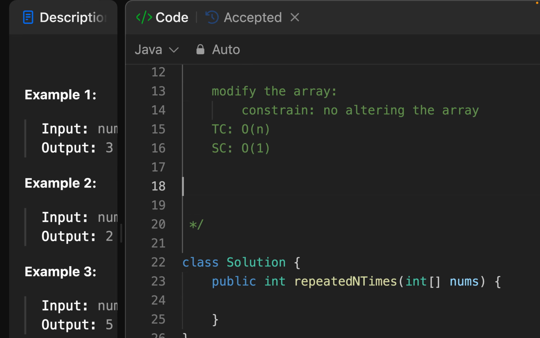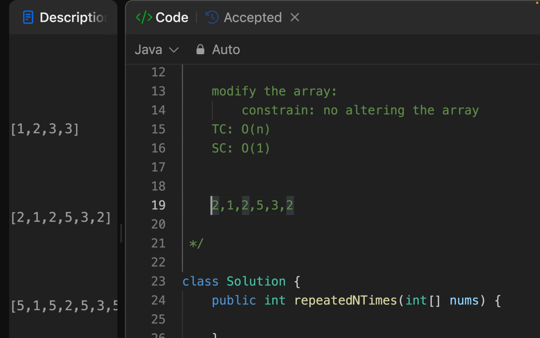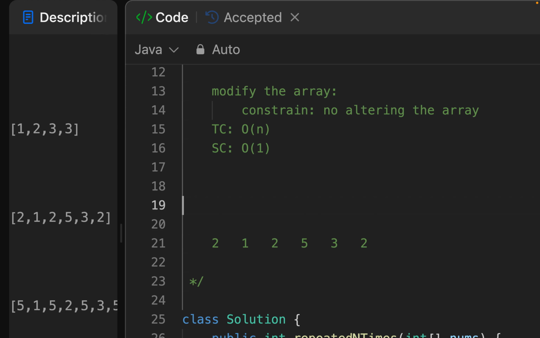Can we do better without modifying the array? Cool. For that, we need to go back to understanding what the question is. The question is very simple: we have an array like 1, 2, 3, 3. So you see, this is a pattern which we follow. Here the repeating element is repeated twice, and here you see the repeating element is repeated 3 times.